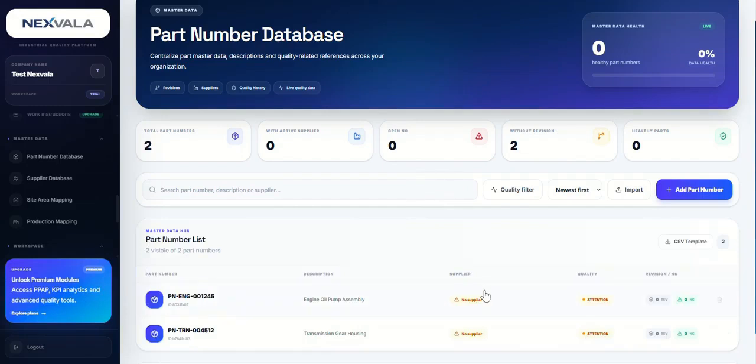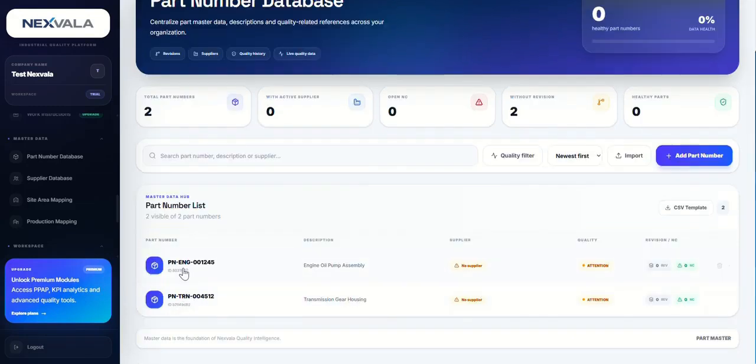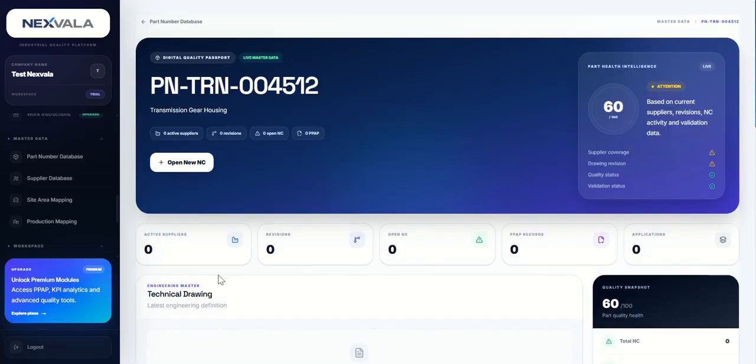Here we are. We have created these two part numbers. As we can see here, it says supplier, no supplier, no supplier. There are no suppliers connected yet, and quality tells me attention, and we will enter the page to see in detail. It also tells me here that there are 0 drawing revisions, 0 open non-conformities on this product, and we will go and fill in the details in the part number page.